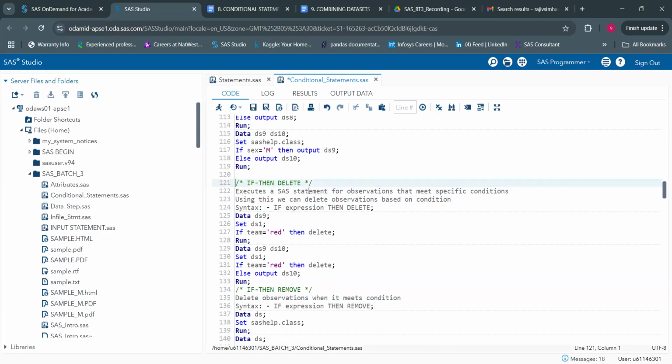So this is if then delete. Two days back, remember when we discussed if then delete and if then remove? Tell me how do they work? How does remove work and how does delete work?